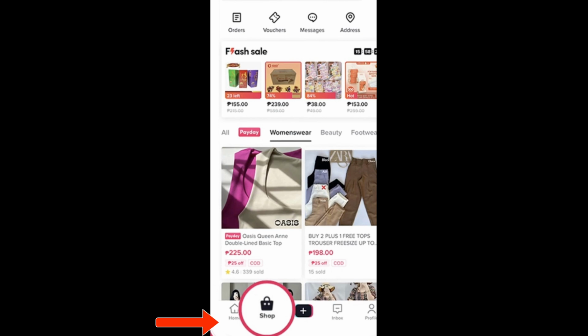So basically, in order for you to set up a TikTok Shop, you must have at least 1,000 followers. And of course, you need to provide some documents and information in order to set up a TikTok Shop. This is not just for everyone. You need to comply with these requirements in order to proceed. Once you have your 1,000 followers and you have provided all of the requirements, such as files and documents needed, then you can now set up your TikTok Shop.